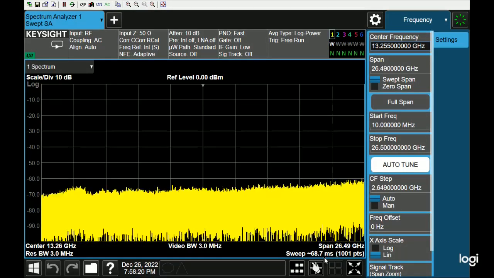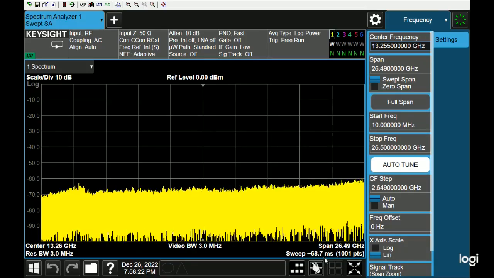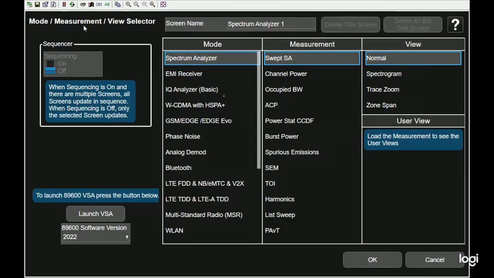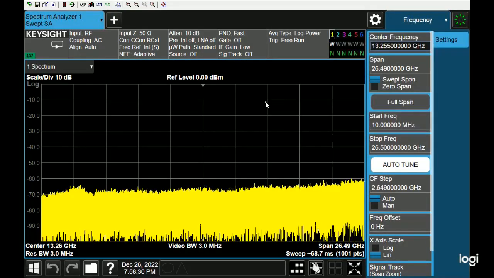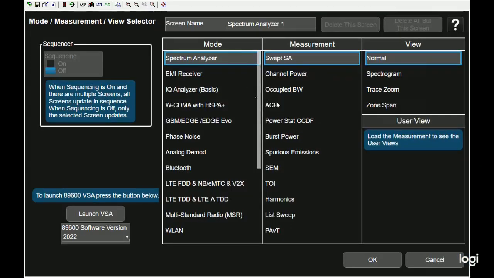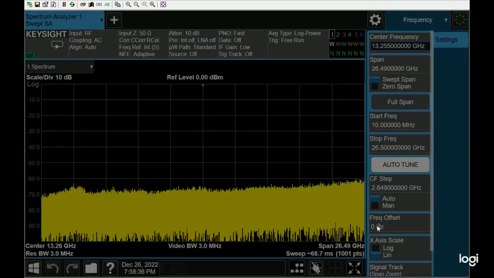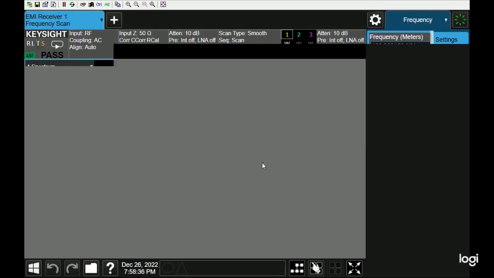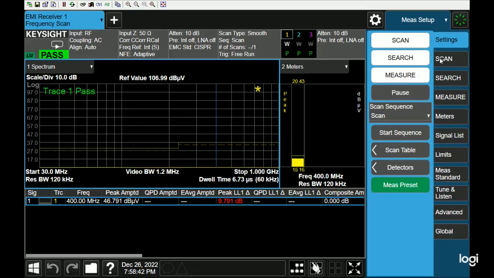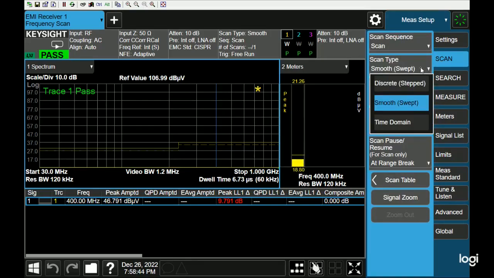Welcome back, and that's how it's done. Let's go back to EMI measurement suite. Let's go to EMI measurements. And let's go to measurement setup, scan, and there you go.